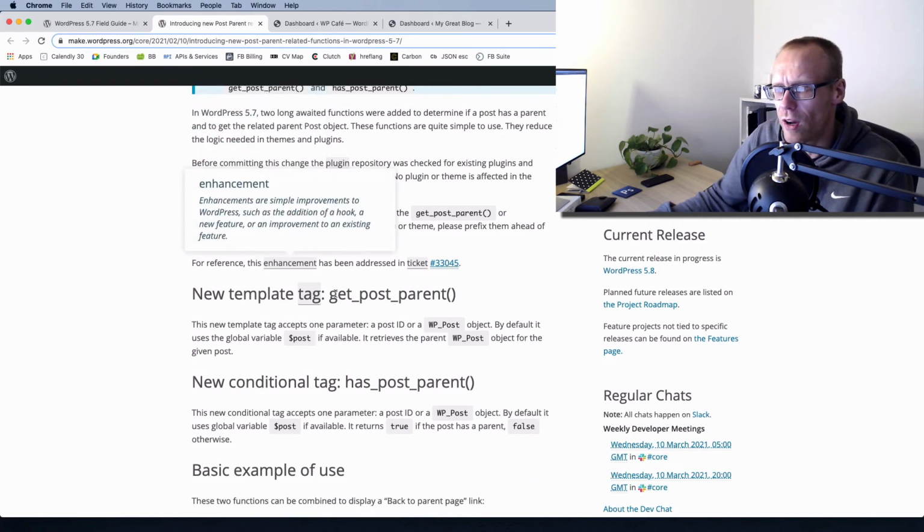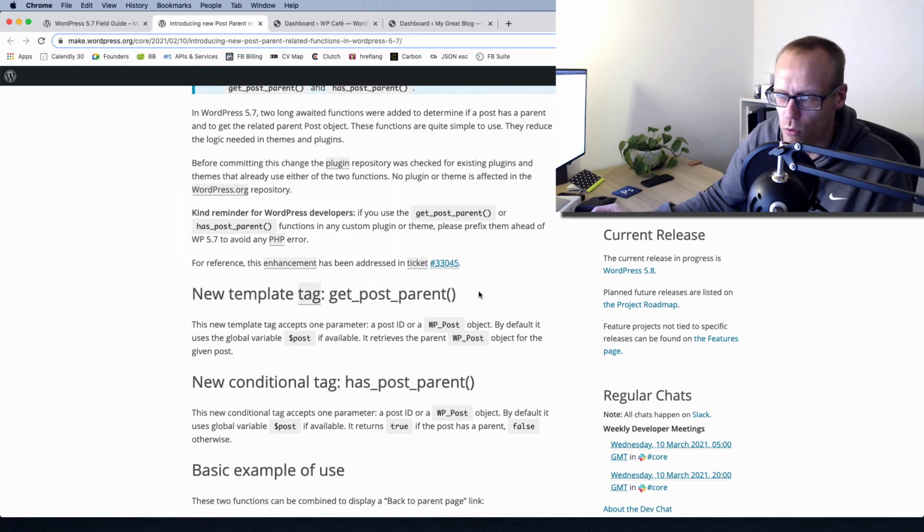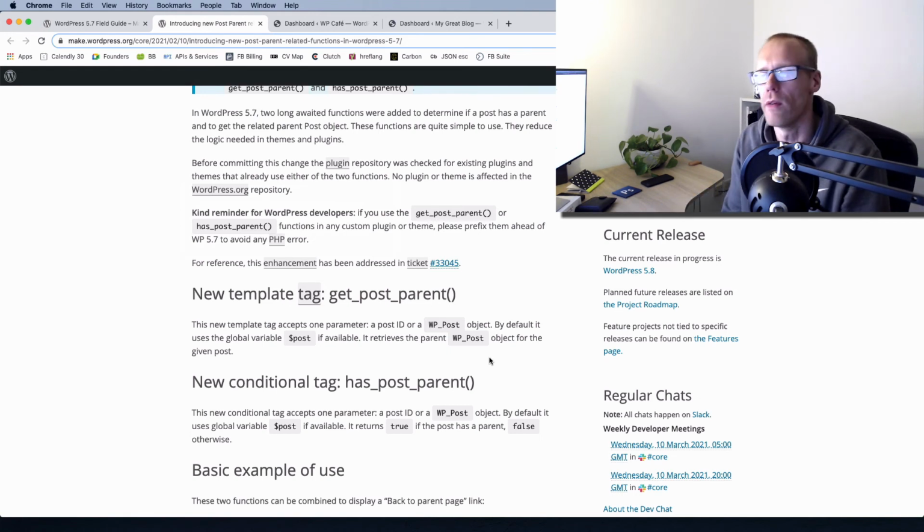If you're developers, we've got a get_post_parent, which does what it says on the tin. It will get the post parent, or the post ID of any parent of the current post that you're in. And there's also a has_post_parent. So simply, does the current post that we're in, or a specific post ID or post object, have a parent? And you might want to do some logic based on that.